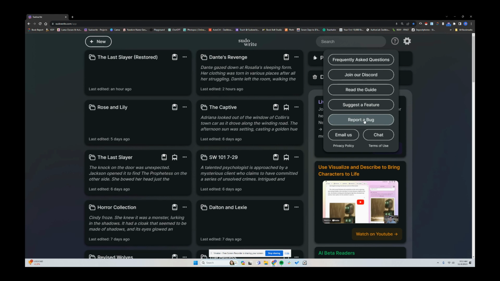You can report a bug. This will open it up for you to email hi@sudowrite.com so you can let them know what happened. Whenever you report a bug, I recommend copying the project URL that you are in and submit that with your email to tell them what happened. And of course, regular email for other issues or the chat feature.